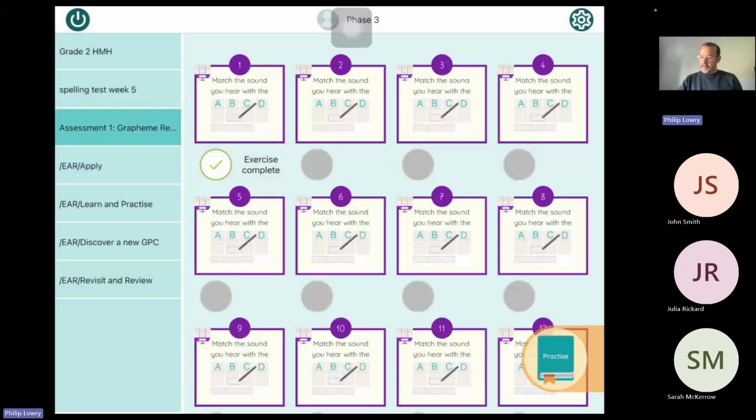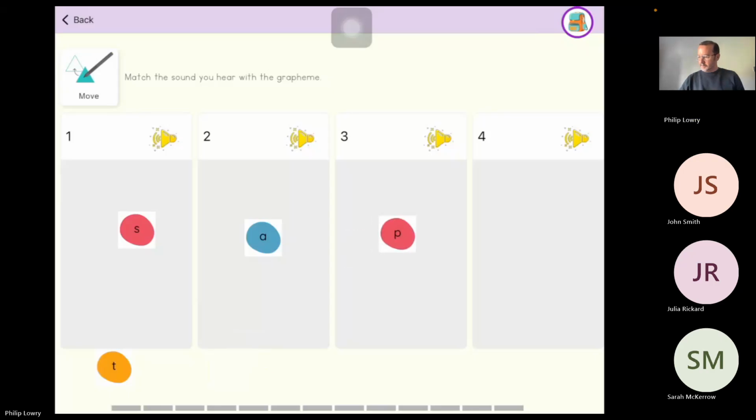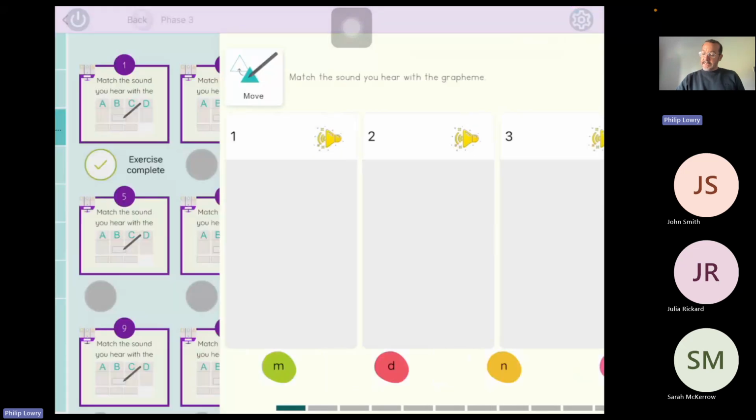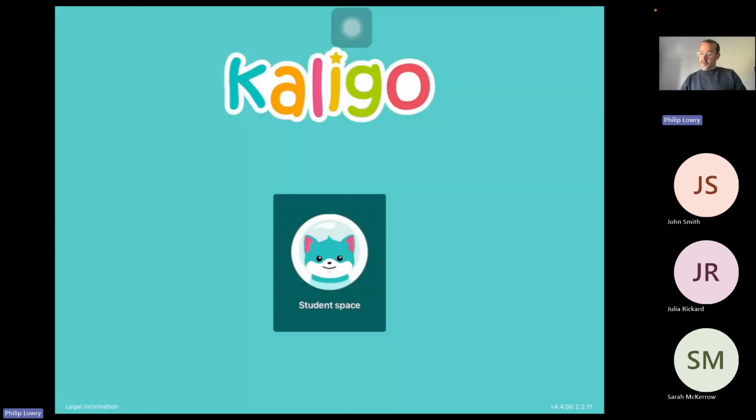Here's an assessment here, which you have to assess. Match the sound you hear with the grapheme. So when they click on the sound here, S, A, P, T. Great, you did it. Match the sound you hear with the grapheme. Getting it right, getting it wrong, again, all that information is going to come across to your teacher dashboard.